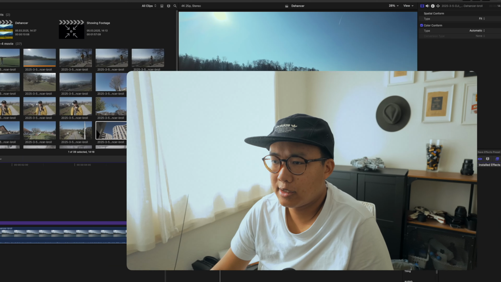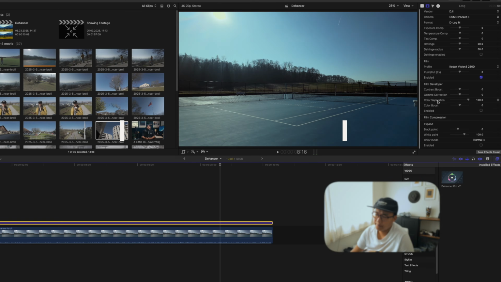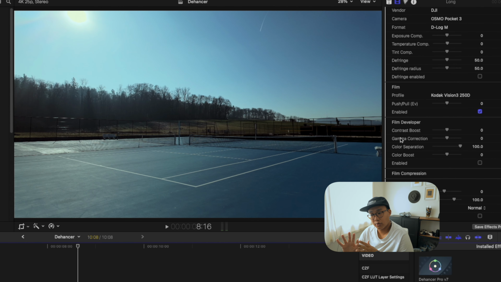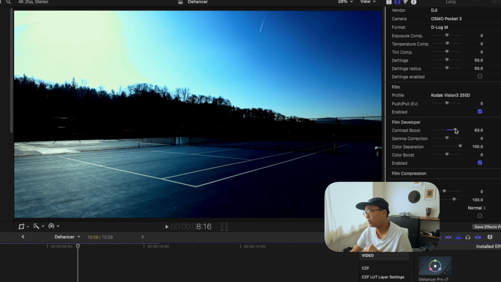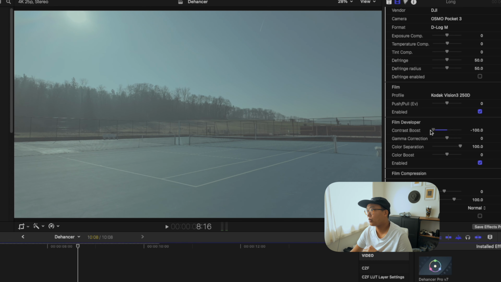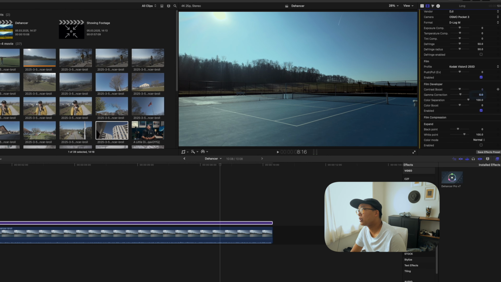All right, so let's move on to the next section, which is the film develop section. Here we can see 4 different options. The contrast boost, as it says, controls the contrast of the image, increasing and decreasing. So first let's enable it. If we go to the right, we introduce a lot of contrast, and on the left, we're taking contrast away. And then we have gamma corrections, which adjusts the contrast ratio on how the midtones are shifted towards the shadows or the highlights. So let's set both to 0 again.